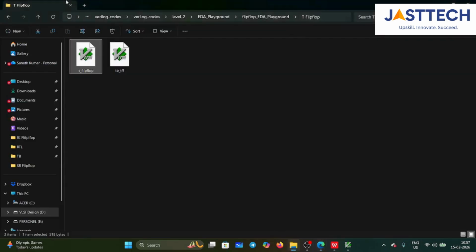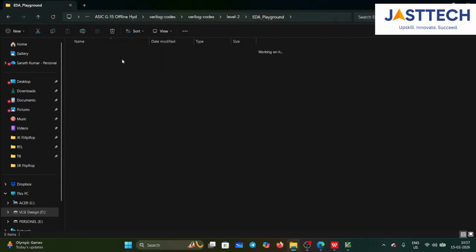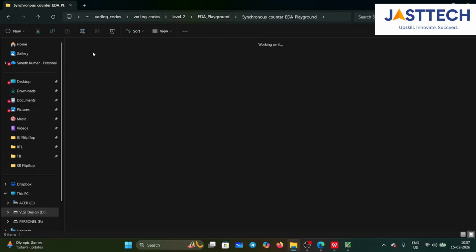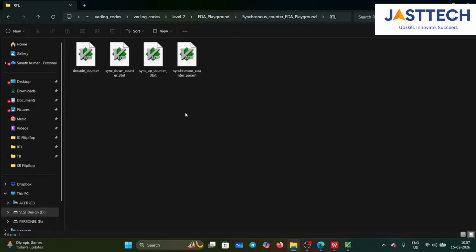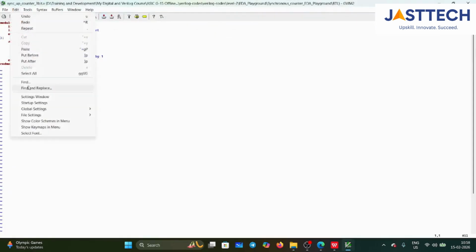Yes. So counters also we can see. Yesterday we discussed counters. I will say one counter, so that is 1 second. We discussed the synchronous up counter, no? So this is the synchronous up counter.